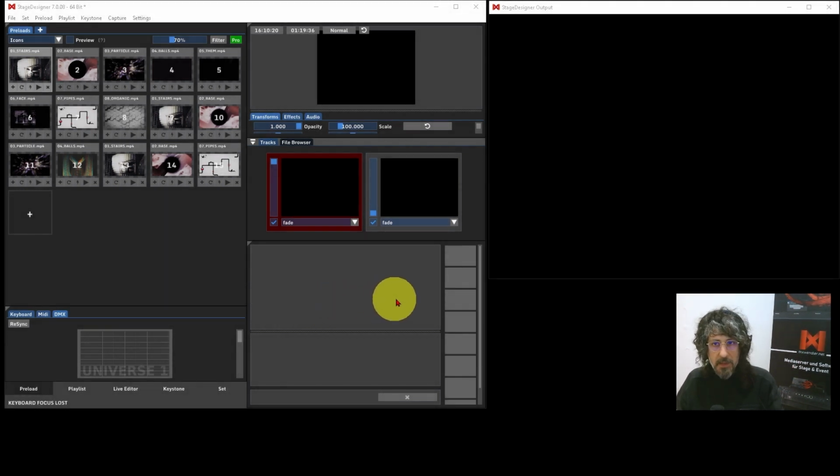In this tutorial we're going to see and talk about the layer manager, its concept, how to work with it, and some basic settings and default values that it has. To understand the layer manager, you can think of it as a mixer that we have available in the software. We have two mixers basically in StageDesigner.